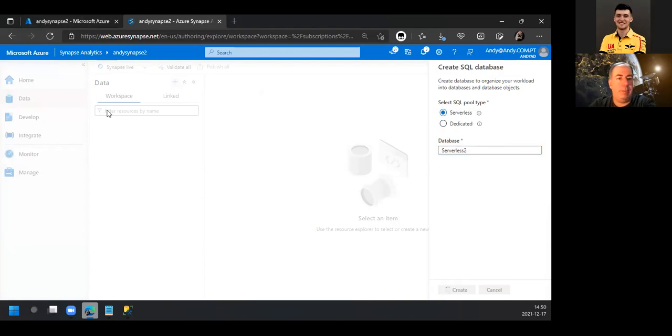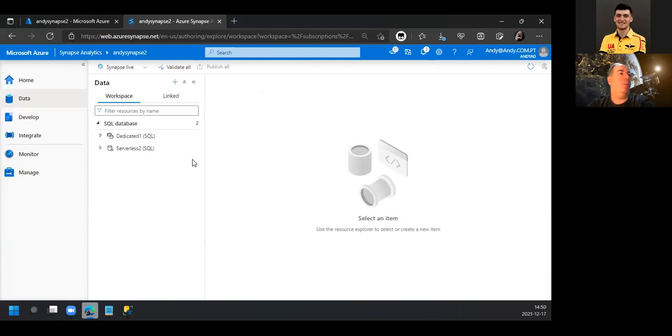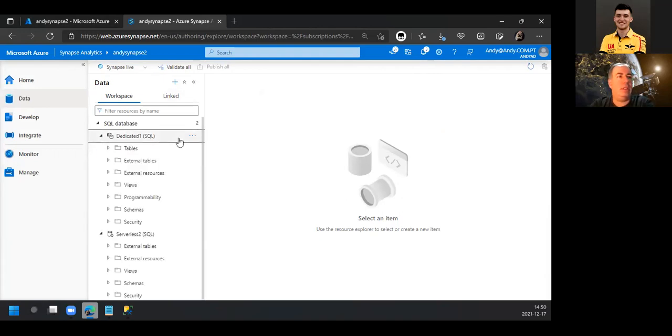But in the meantime, the 2 of them are here now. So worst case, if you're not able to refresh from here, because nothing is there, just click the refresh here and you will see it immediately. Sometimes this happens, not really a problem. We accept this as normal. So anyway, dedicated one, which has 60 nodes, has tables here, but serverless does not have tables. So this is important to mention.